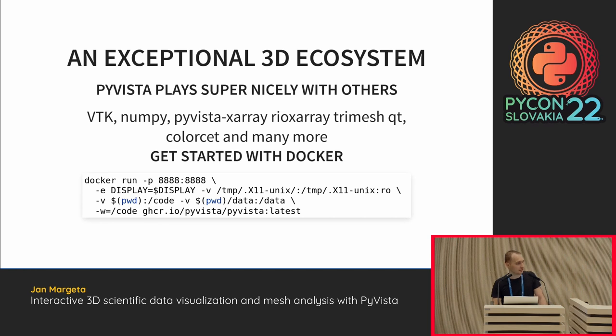This is, after all, a very exceptional ecosystem, and PyVista plays so well with all the other players in the field. VTK itself works straight out of the box. The objects themselves can be passed to VTK because it's a very thin wrapper. NumPy, PyVista, X-Array, and so on, many, many others are working well in concert with PyVista. To me, the easiest way is to start with Docker that sets up all the environment, but after all, pip is just fine as well.